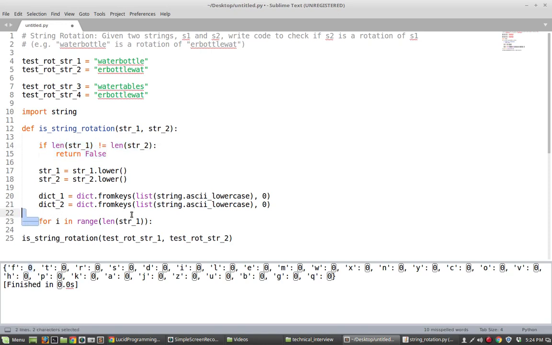So by the time we hit the loop over here, we know that the length of string 1 and string 2 are equivalent. So whether we loop through string 1 or string 2 is totally up to you. And what we're going to do in this loop is keep track of the count of the letters that we see in the string.